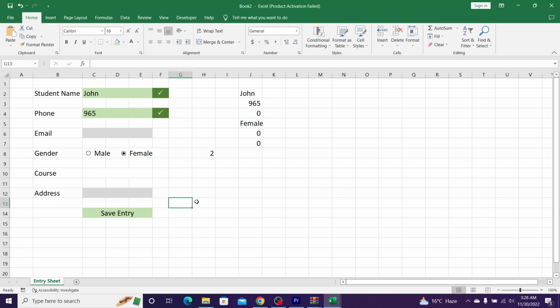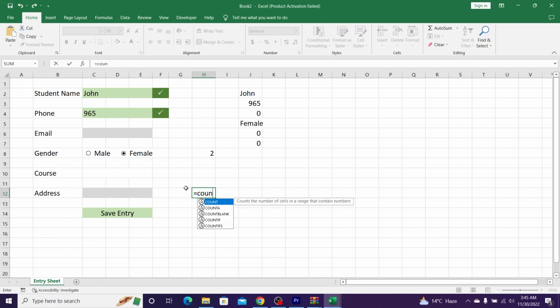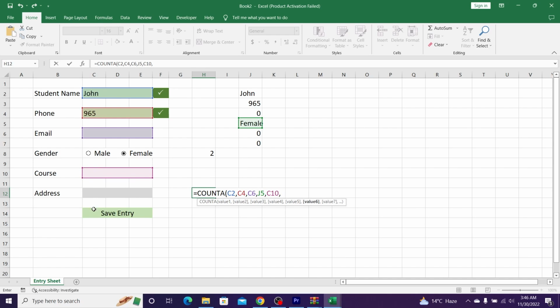Now we're going to add a formula to make it more realistic. So now what we're going to do is use the COUNTA formula and select the cell of here, and the cell of here, and the cell of here. For male and female, we're going to select the cell of here, and then the cell of here, and also the cell of here.